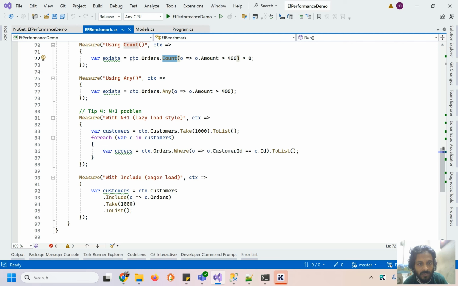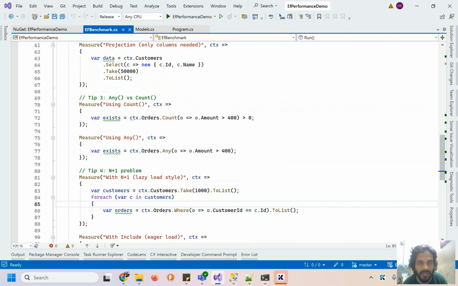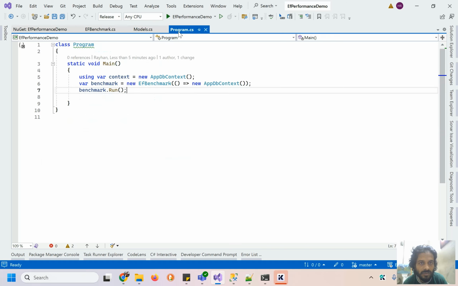And then the N+1 problem. This is the lazy load style. First we are loading 1000 customers from the database, and later on for each customer, we are pulling their orders. So it creates the N+1 problem. We can use eager loading for it. But obviously, we will see what the result is. You will get all this source code.